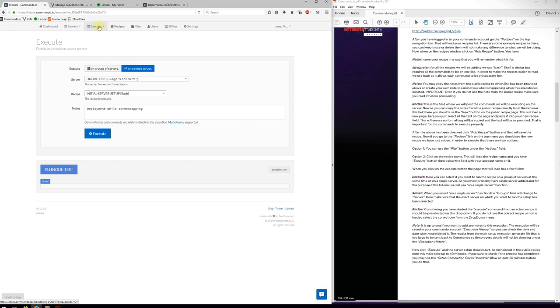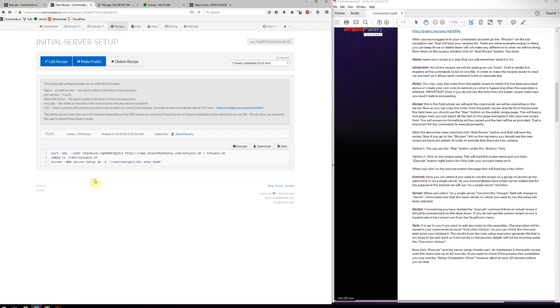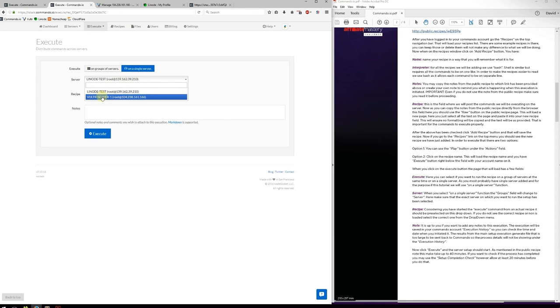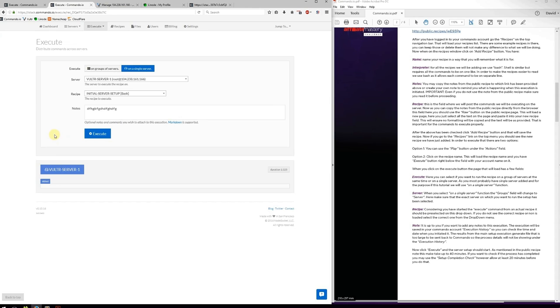So I'm going to leave that open, because I kind of want to see if anything changes here. I'm going to open recipes in a new tab. I'm going to go to initial server setup. I'm going to go to execute on a single server, do the vulture server instead, put some interesting notes in here, and execute. Okay, there we go. So I don't know if this is going to show any log or anything. We'll see in the future. So what I'm going to do is wait an hour for this to actually go.